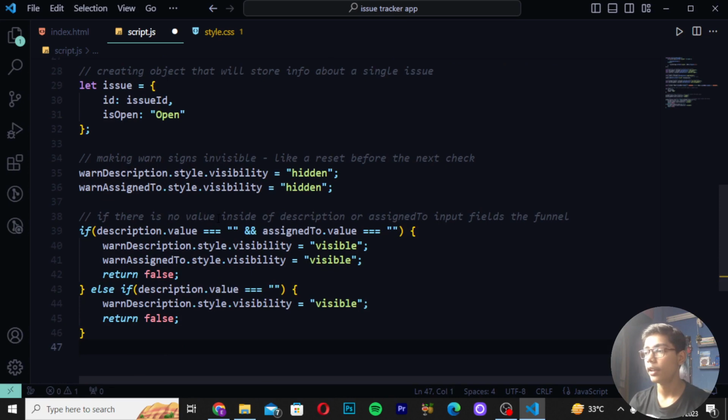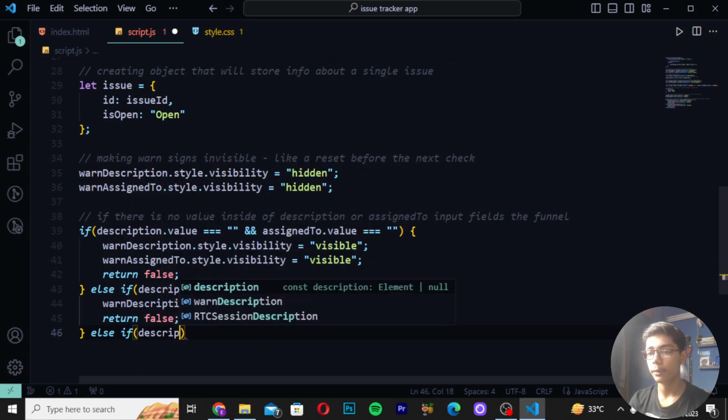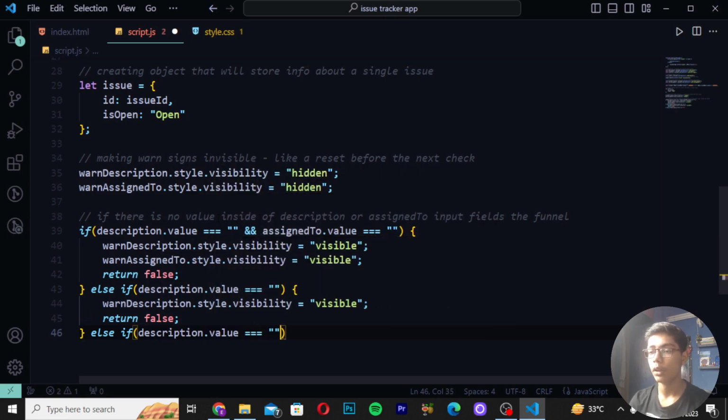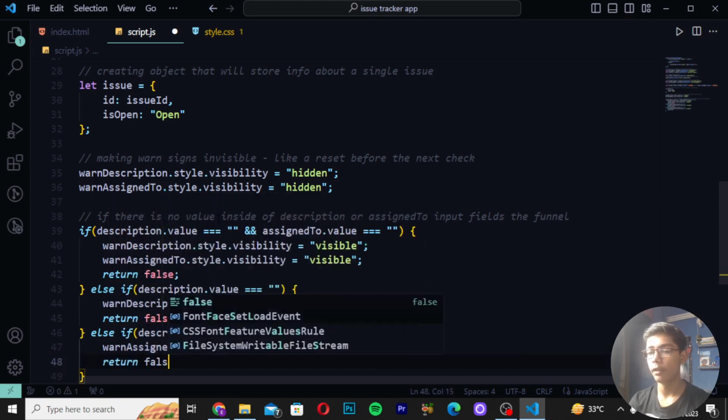Now just move down and create another tag which will be else if, and I will be writing description dot value, and then here you have to write equal to. Then you have to make this tag, and then I will be writing a tag which should be like want assigned to. So here I will be writing this, then write here style dot visibility, and here I will be writing visible. Then you have to move down and write here return false.